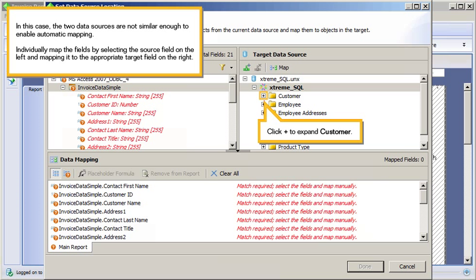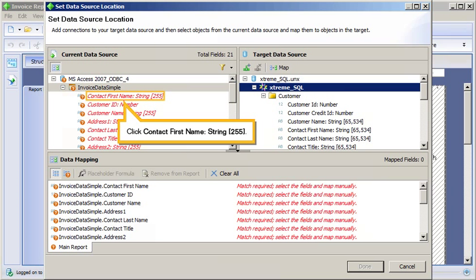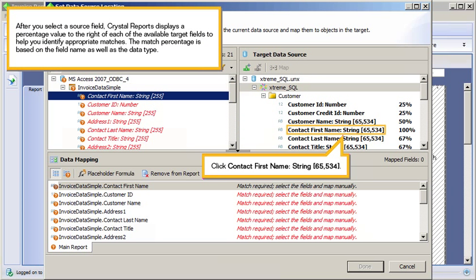Click Plus to expand Customer. Click Contact First Name String. After you select the source field, Crystal Reports displays a percentage value to the right of each of the available target fields to help you identify appropriate matches. The match percentage is based on the field name as well as the data type.